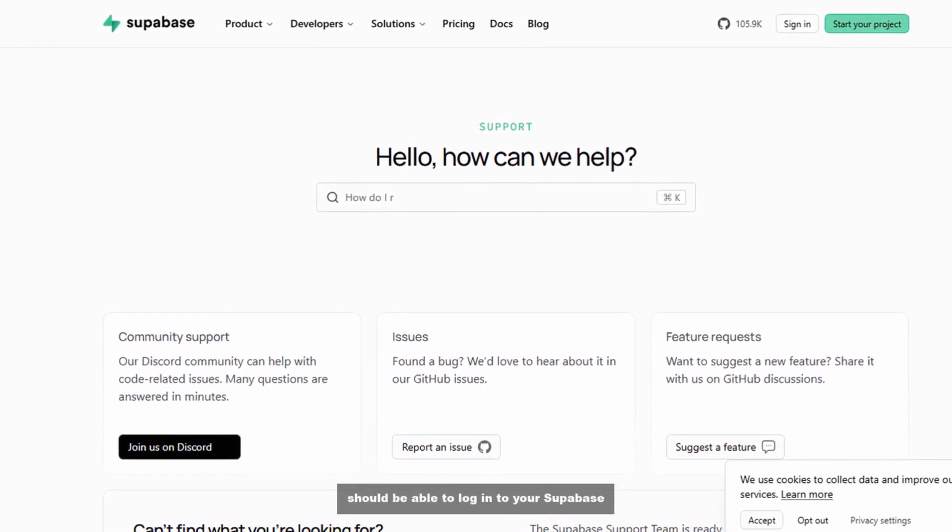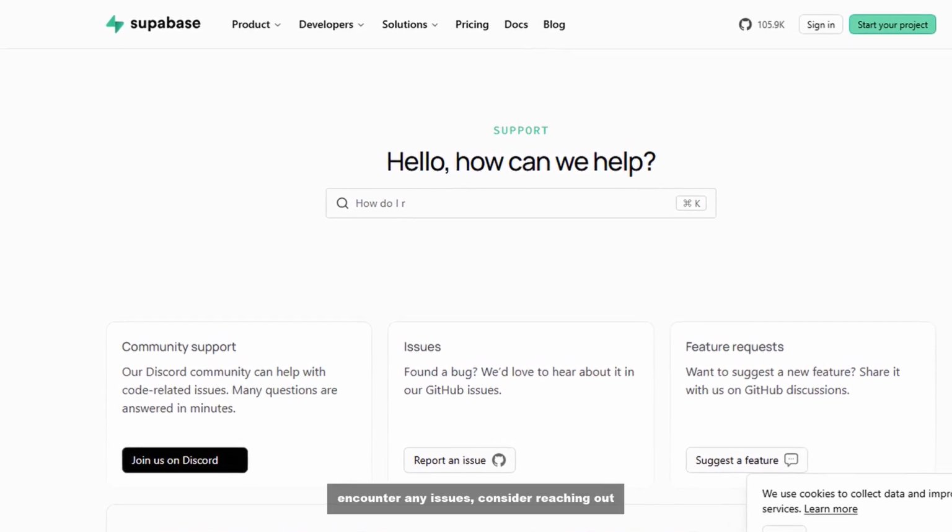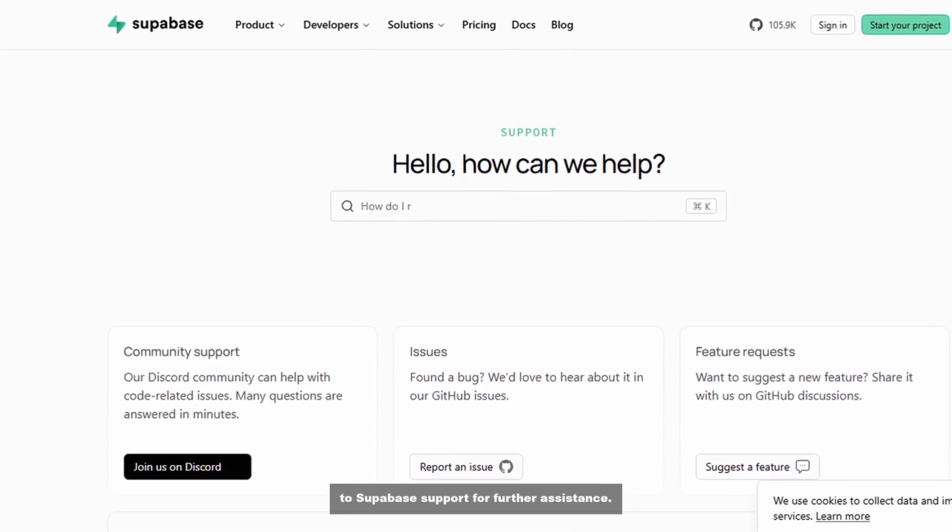Once you have completed these steps, you should be able to log into your Supabase account with your new password. If you encounter any issues, consider reaching out to Supabase support for further assistance.